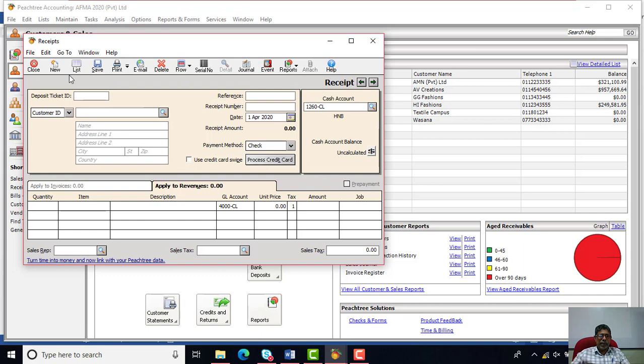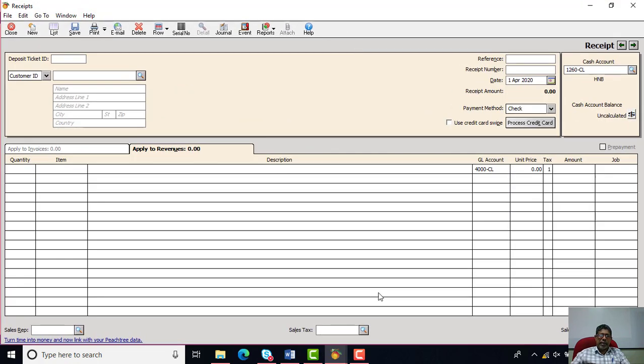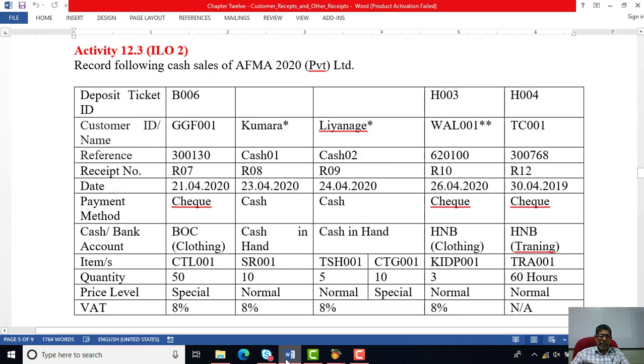whereby you will be accessing the receipt window. Now using this receipt window, as you can see, when you are recording the cash sales, you should record these items under the apply to revenue tab. So to do that activity, let me take the example straight away. As you can see, the first transaction which was happening with the given customer on our own database customer, whereby we will accept his check and also deposit that into the bank immediately.